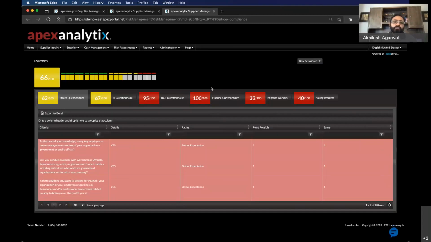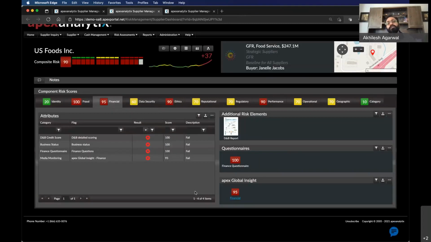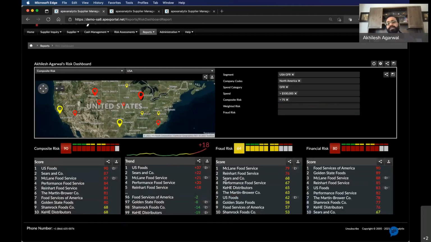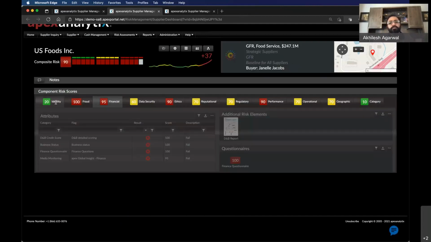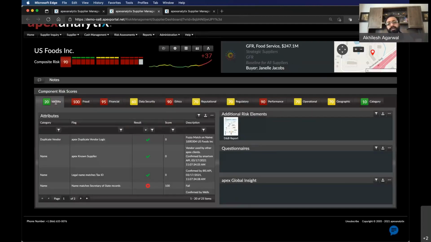So that's all I wanted to cover in today's walkthrough. Just to summarize, we saw the overall risk dashboard, which was the starting point here, which lists every single vendor in your system, the trend of the risk scores going up and down, and different types of categories. Then we clicked on the drill down and saw some of the different risk categories and how each risk score is generated. And then we finally drilled down on the external DNB report, the questionnaires, and the global insight.